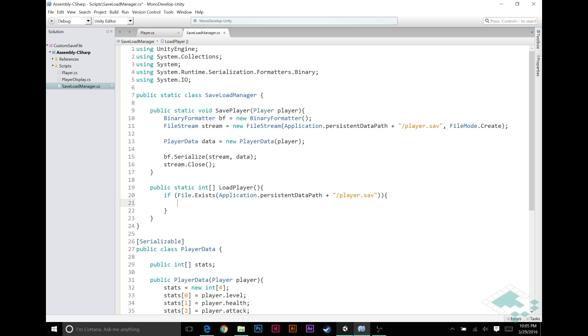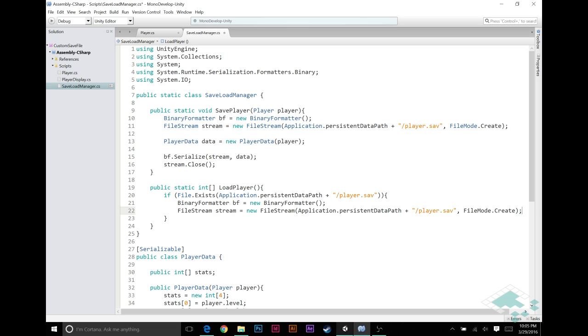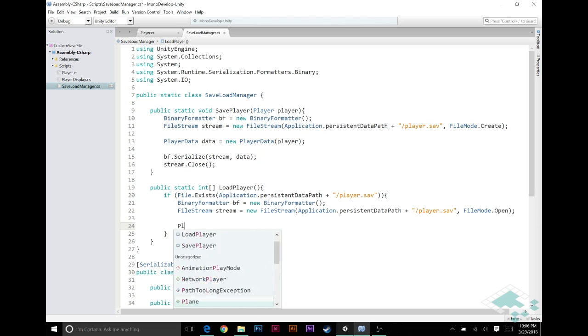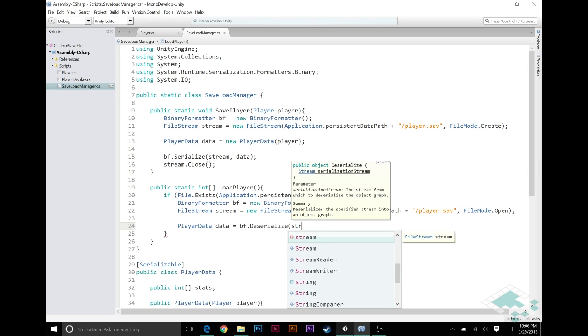then we can actually start doing the same two things that we did here. We can actually copy and paste all of these right into here. The only difference is, instead of creating that file, we're going to open that file, which is again why we wanted to make sure it exists first. From there, we're going to say player data equals bf.deserialize, and for this you just need to give it that stream.